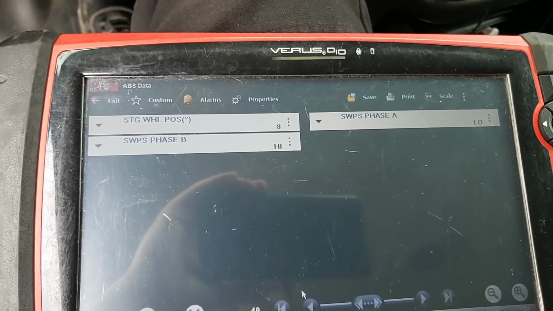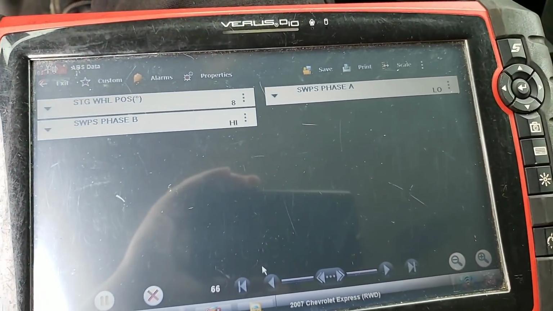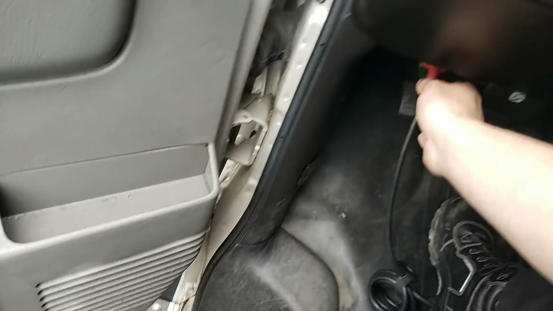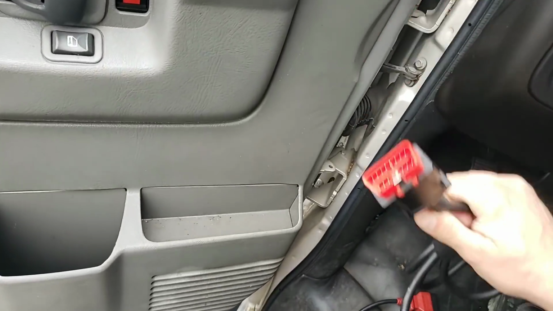That's great. So remember, it only had steering wheel position degrees, phase A, phase B. What does that one have? Well, let's unplug this. And we'll plug that one in.